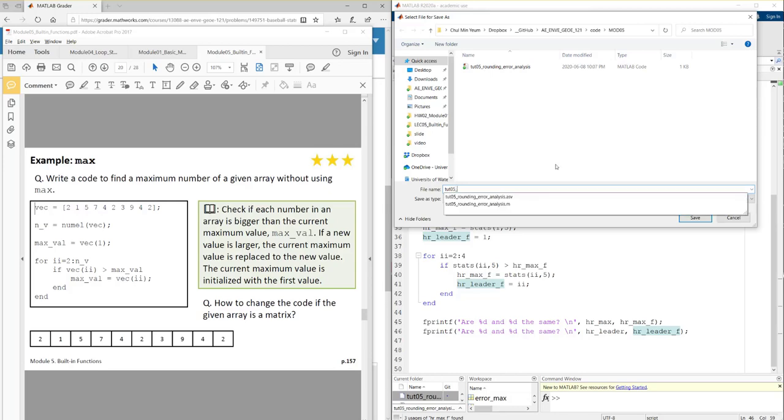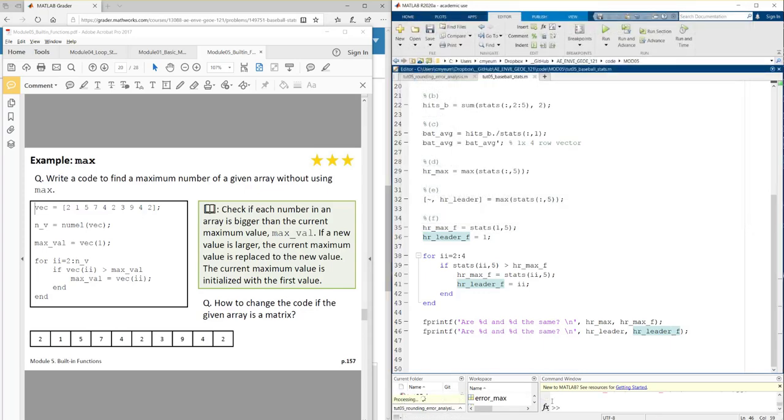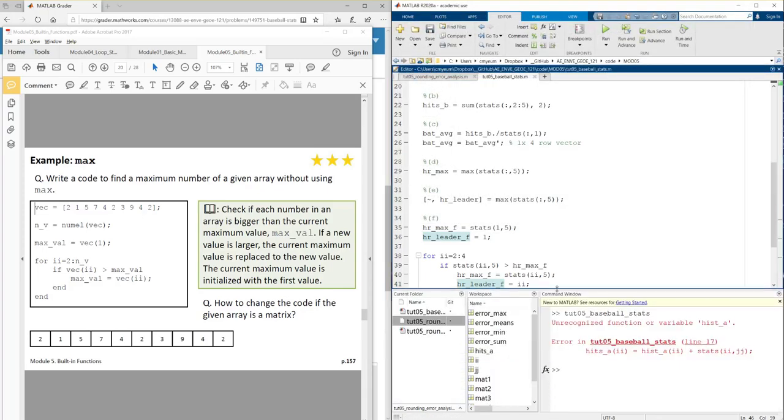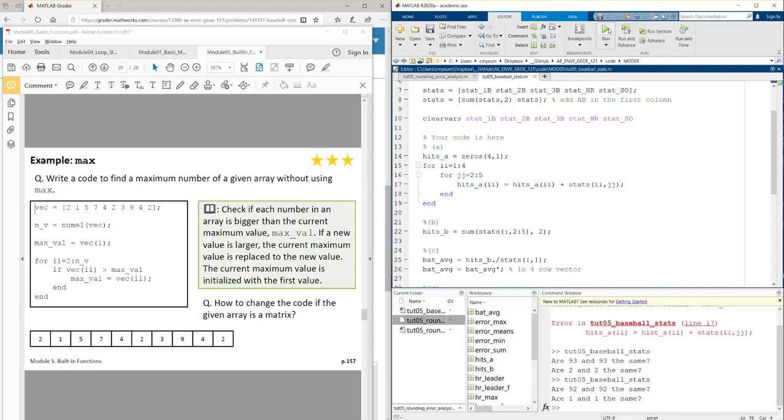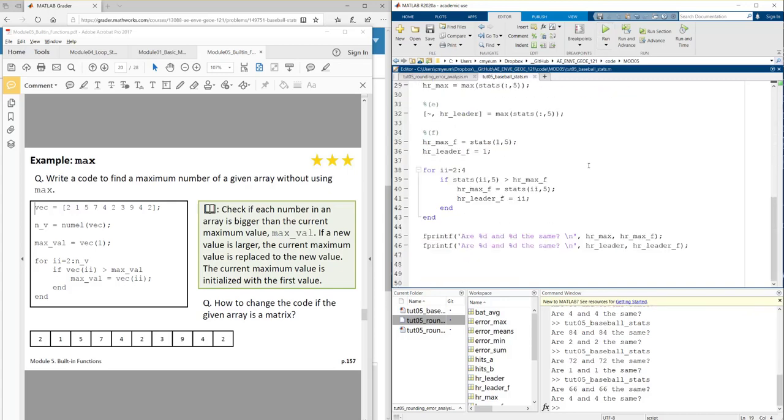TUT05 baseball stat. Okay, what is the header? Hit A. Oh, this one is a hist A, right? Okay. Run it. So those two values are same. Okay. I'm just showing that this is one way of checking the value.